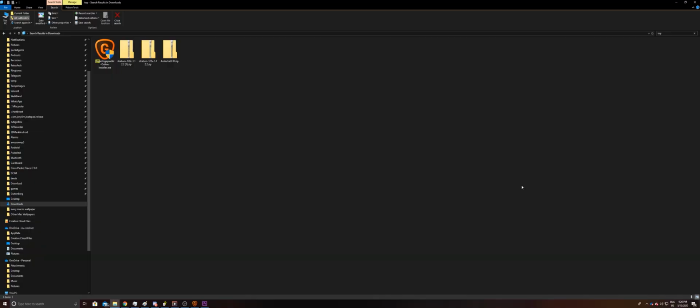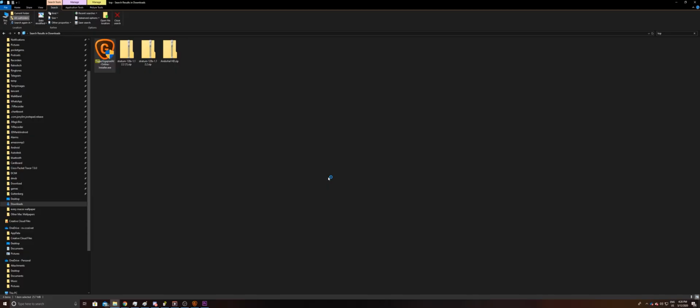Now once you have found where the installer has saved in your downloads folder, you can go ahead and double click it. If there's a pop-up, you'll want to select yes, and then the installer will load.